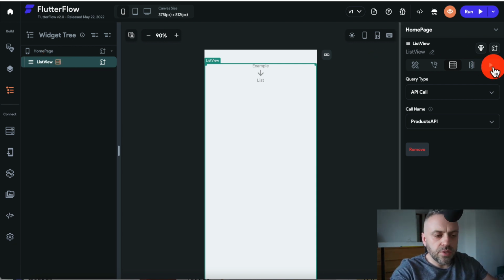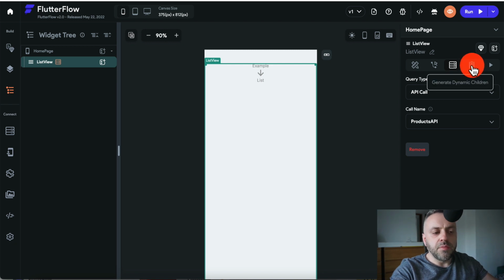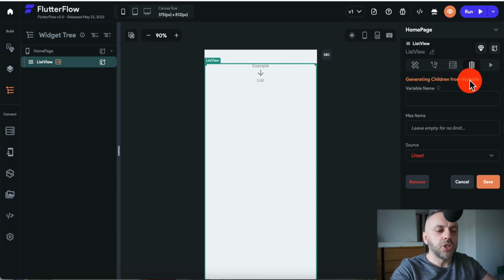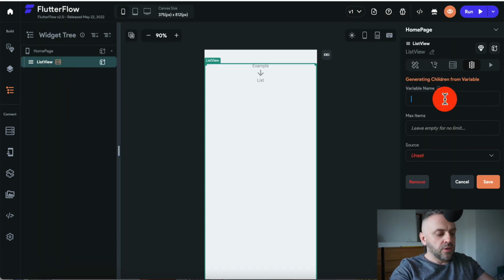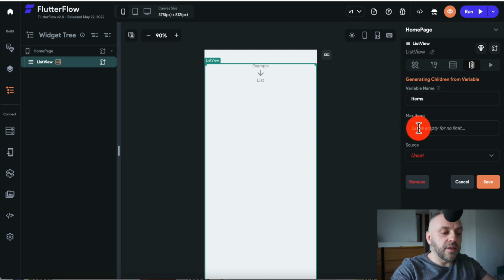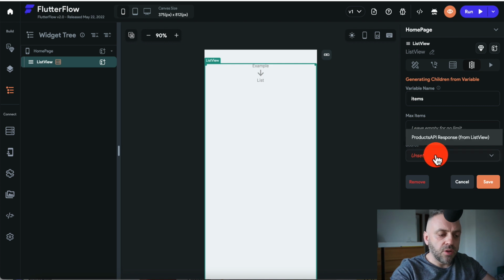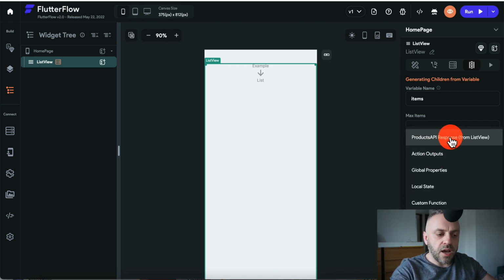The next thing I need to do, and this is very, very important, is go to this item here, and it's called generate dynamic children. And what I need to do is generate children from a variable, okay? So if you take a look at this here, and we go to response, you see what we are getting right now is an array. We do not want an array. We want the children of that array, okay? It's very, very important. So I'm going to say items. You can call it whatever you want. For max items, you can say 10, 5. I'm just going to leave that as is. And I want to say source products API from list view.